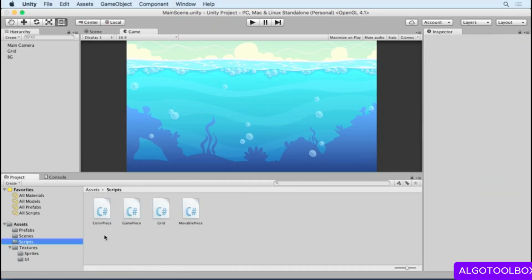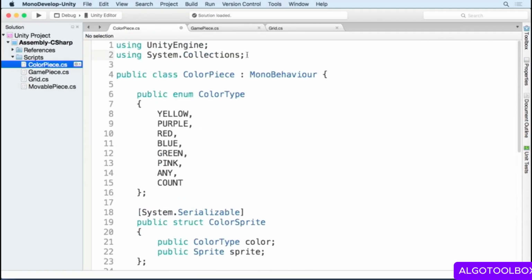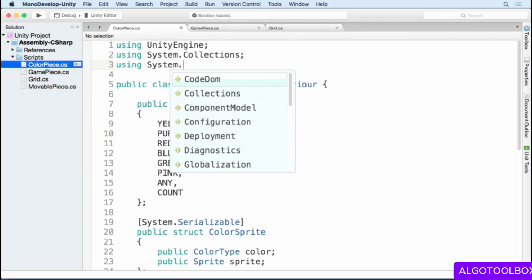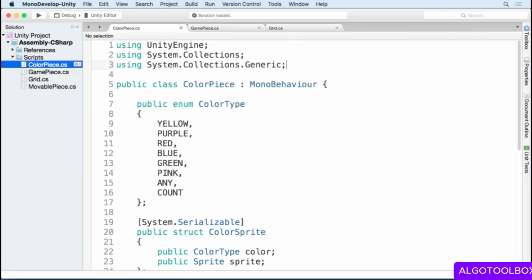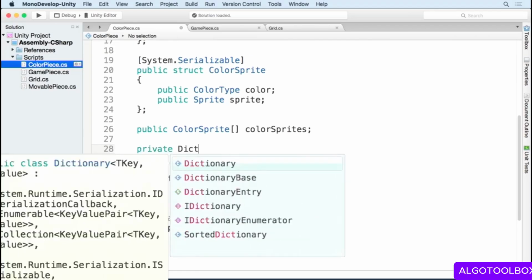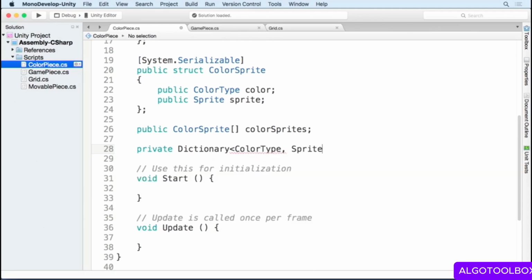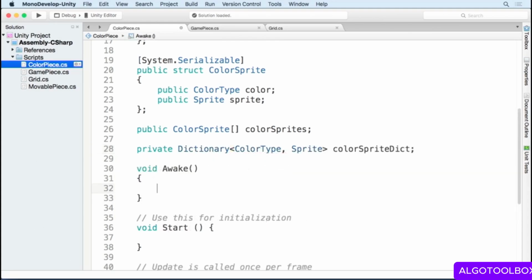Go back to the color piece script. Just like we did with the piece type prefabs in the grid, we'll convert this array to a dictionary for faster lookup. At the top of the file, add using System.Collections.Generic to give us access to the dictionary class. I'll then define a private dictionary with types ColorType and Sprite. In Awake, I'll loop through our colorSprites array and add the keys and values to our dictionary.